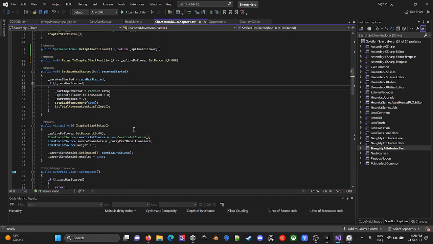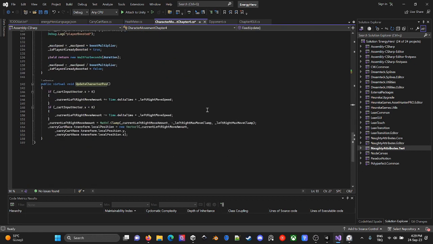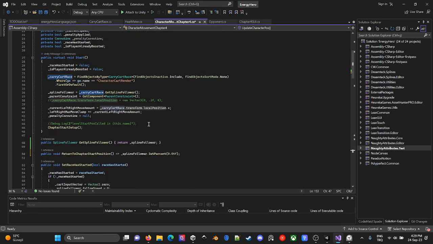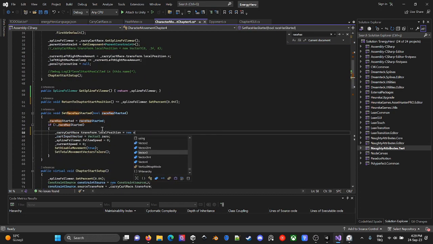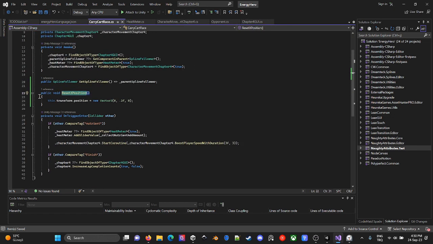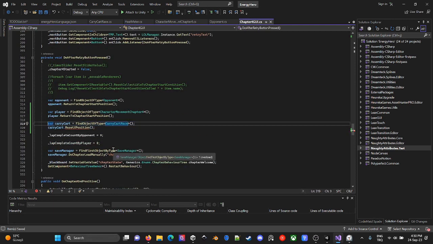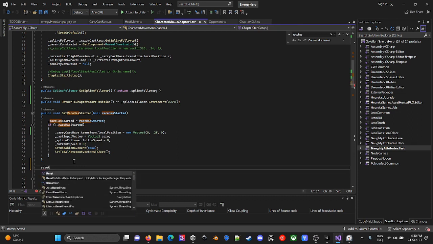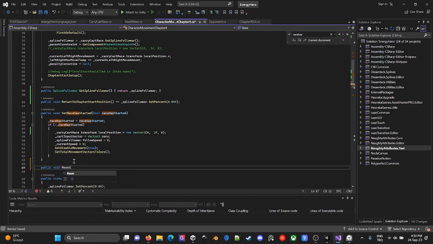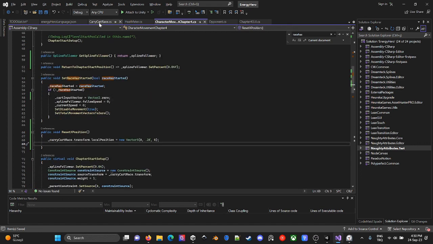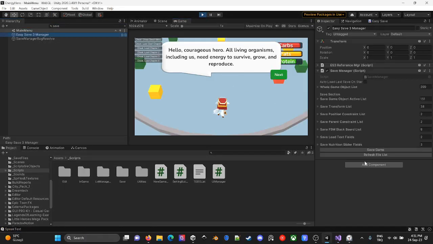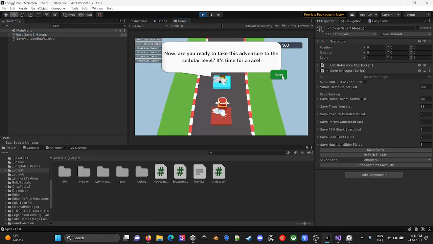Okay, how about left right movement? How about this fix? Instead of this, reset X position. Or just public void reset X position over here. Try next.